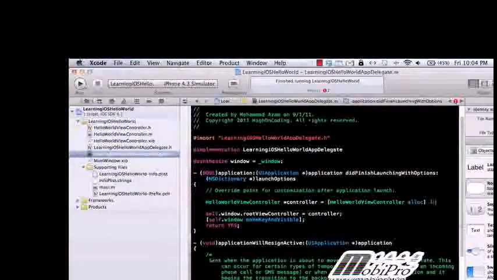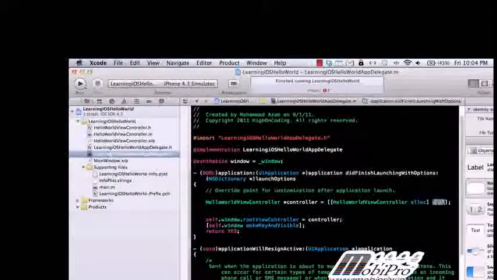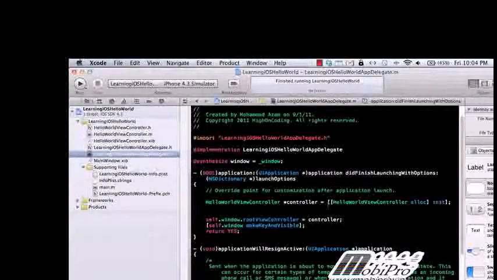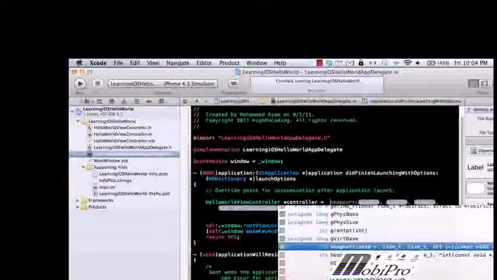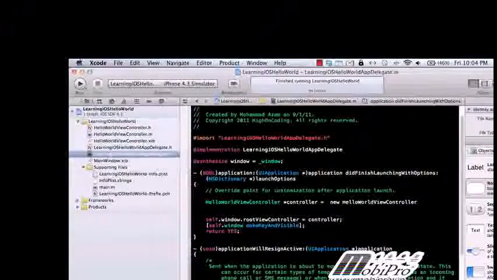Now this is a little weird for you, right? So you're saying init. What does init mean, and what are these brackets? Don't worry about the brackets, okay? If you want to declare this class in maybe C# or some other language, I'm pretty sure you're going to do something like this, right? New hello world view controller or something, like this, okay?